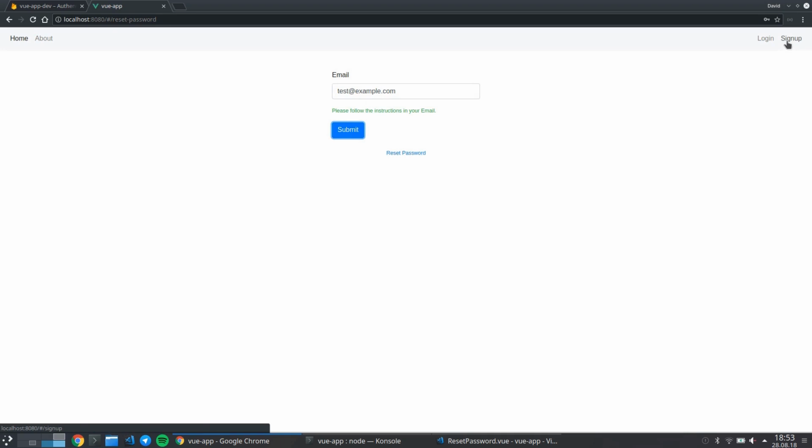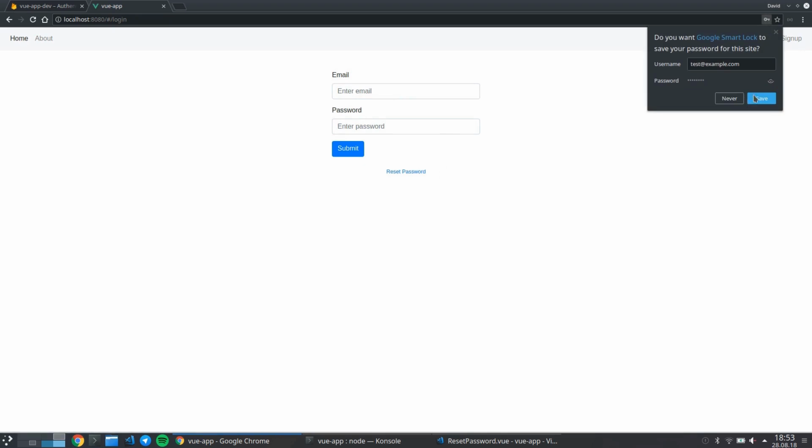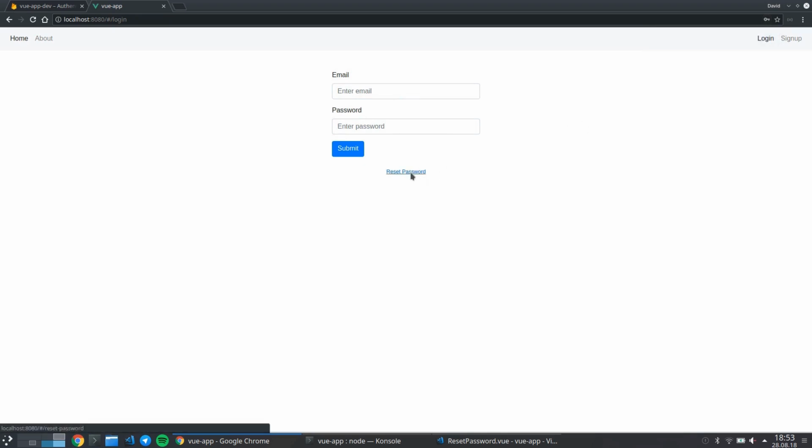We also can check out what happens if we try to sign up with the same email address again. So we just click on sign up, enter the same email address again and a random password. And we can see the error message that we are not allowed to sign up with the same email address again.